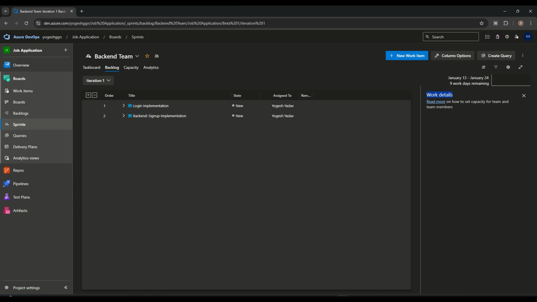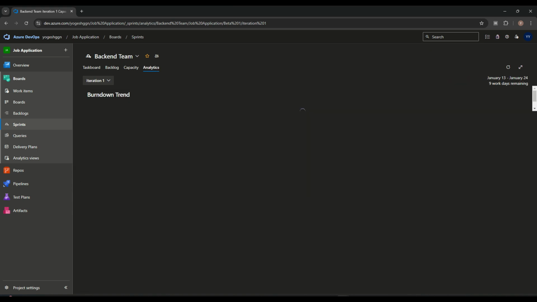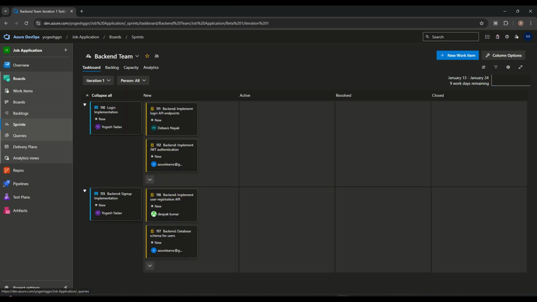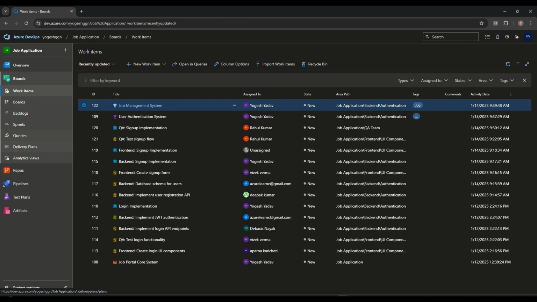So in the next video, we'll see how to view the work details, what capacity means, and analytics. We'll see this in detail, and after that we will work on queries, delivery plans, and analytics views. Dashboard is also linked to these work items, guys. After that we will go more technical on the repository, pipeline, test plan, and artifact side.